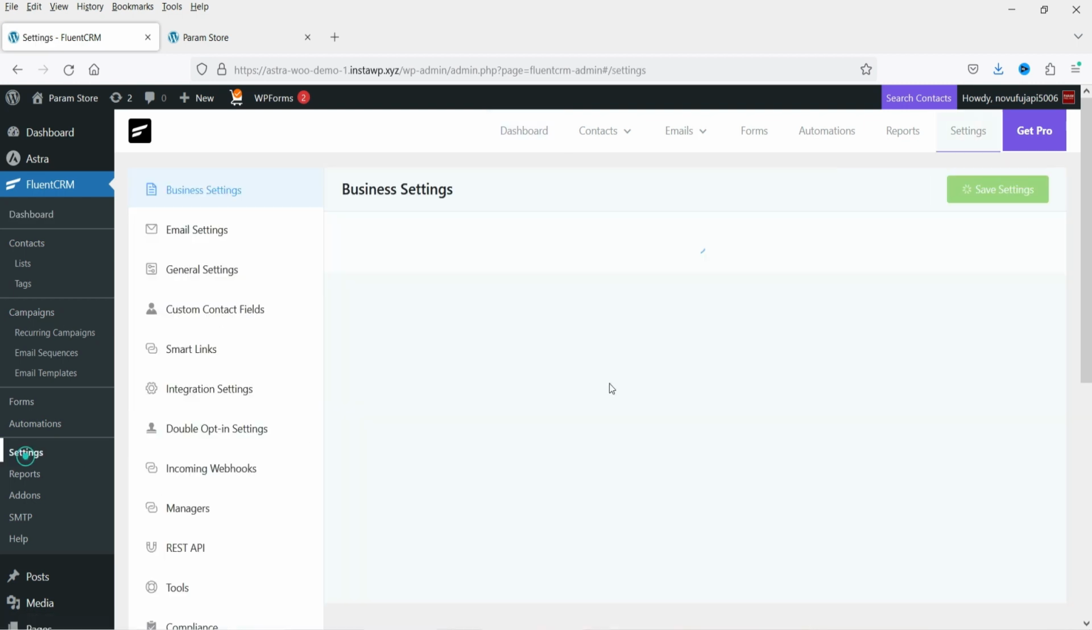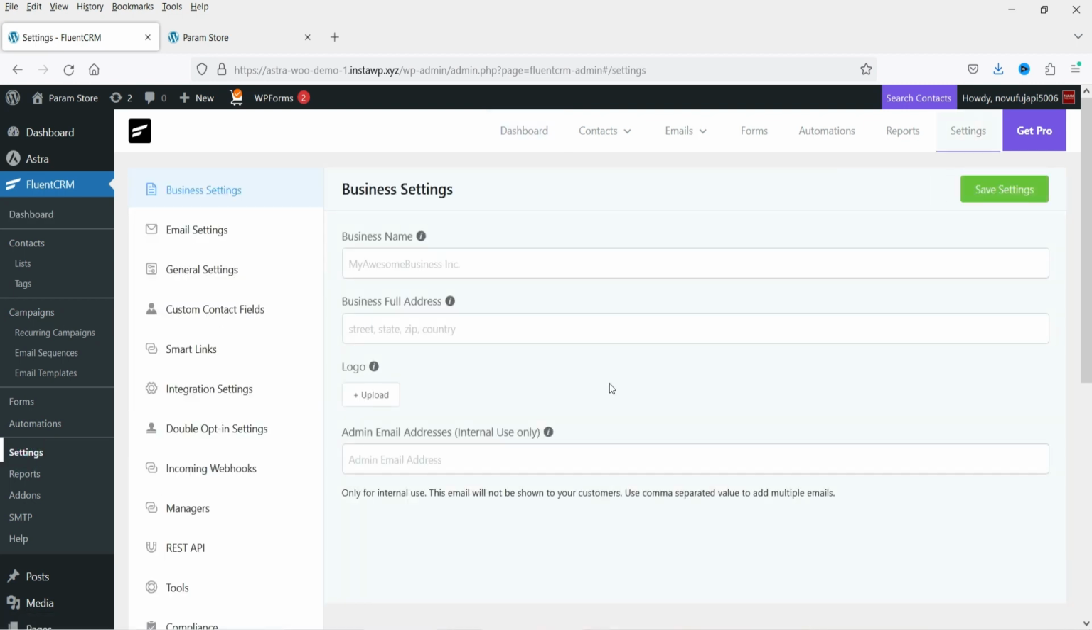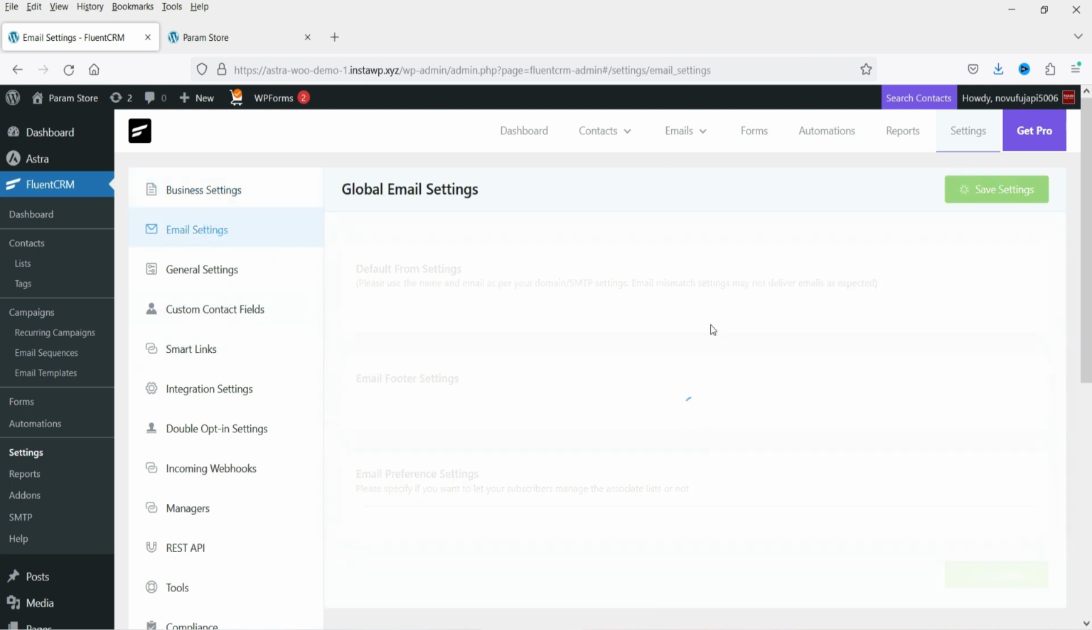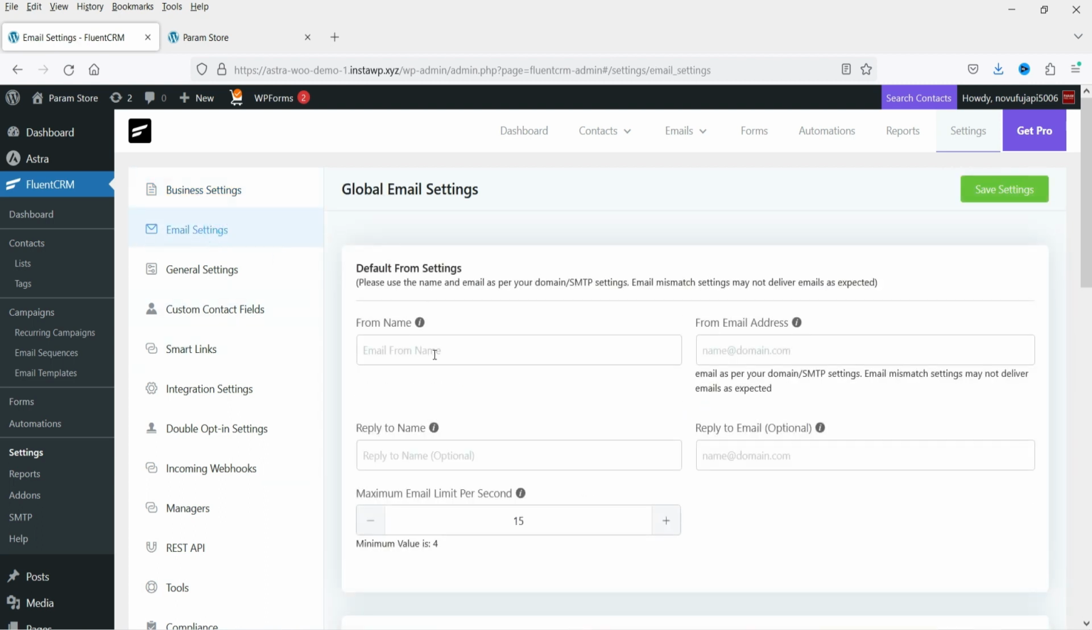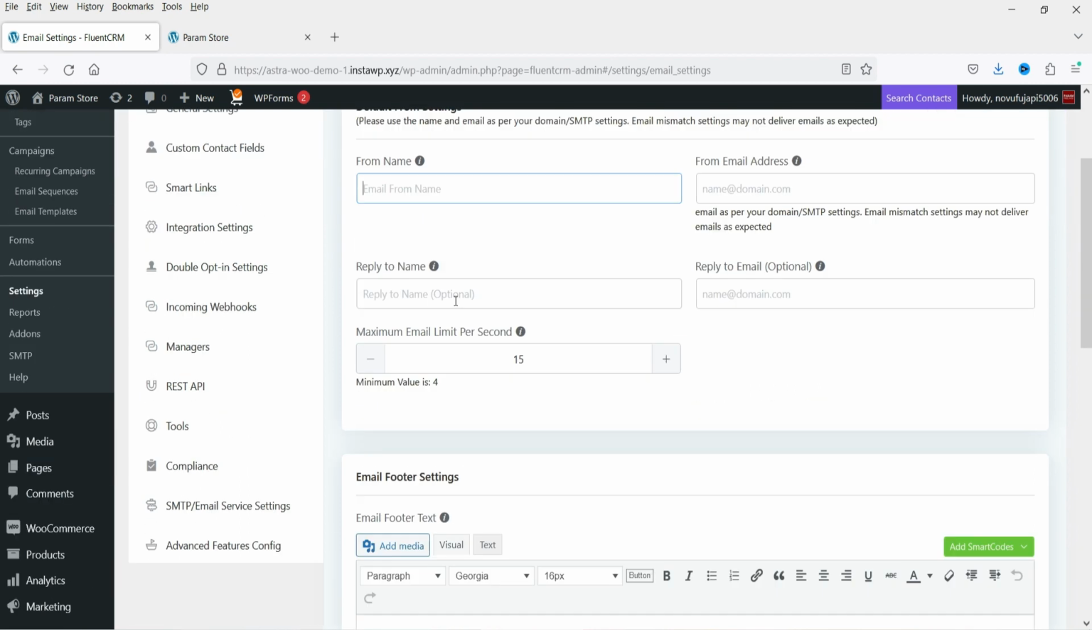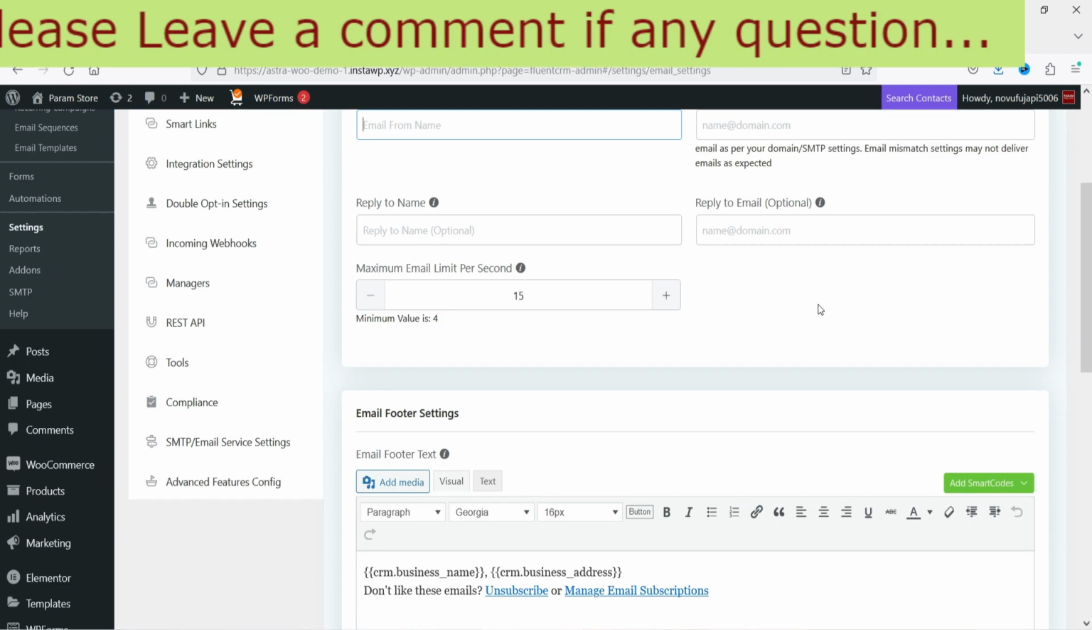Let's go to the settings first. And these are the basic settings. You can enter your business name, business address, logo, and your admin email address here. Then you can go to email settings. These will be the email settings for your CRM. So you can enter your business name here so that the customer will know that this email is coming from this particular business name. And this is your business address again. Reply to name and reply to email. So these will be your business details.